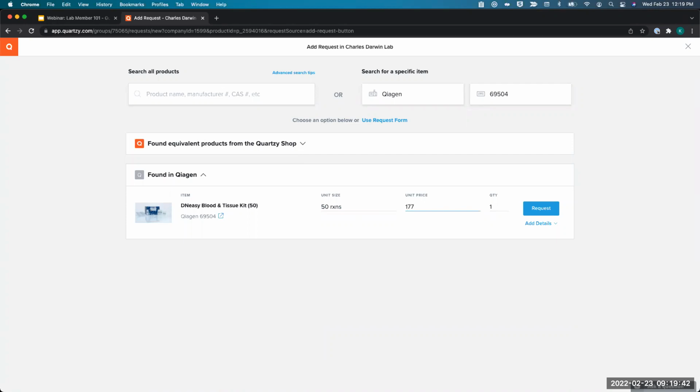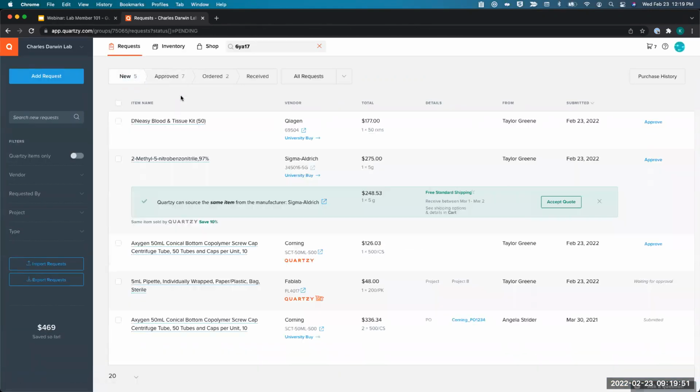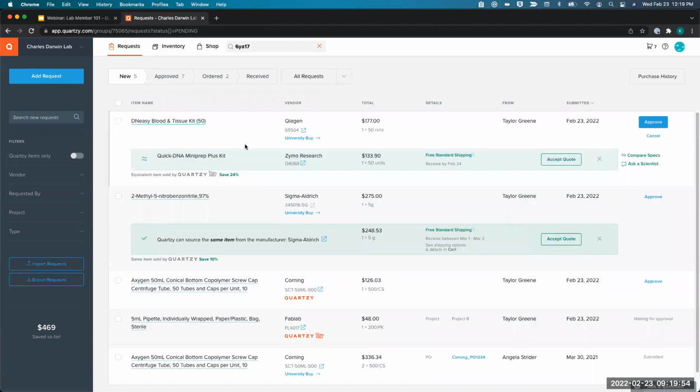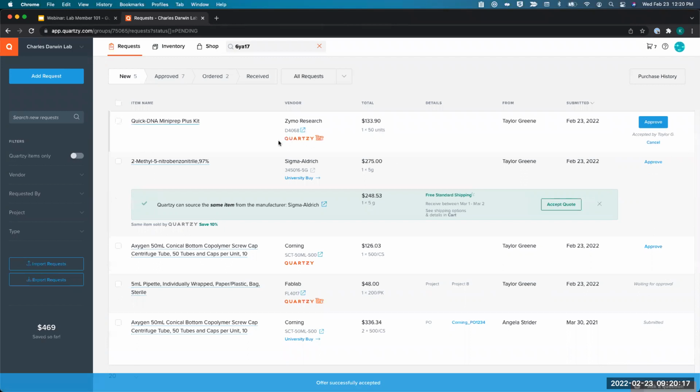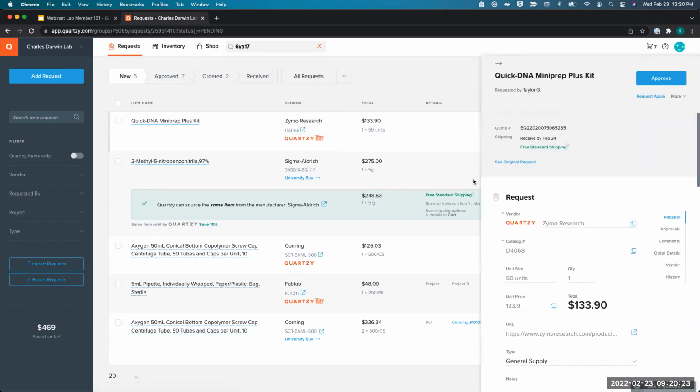So I'll enter my lab's price for this. Add that request. And then I'll be able to see that in the new tab. As you can see again, Quartzy has offered a quote on this for a similar item. I can choose to accept or could just completely ignore that quote. I have compare specs, and then you can also send a message to our life science product team if you have any specific product questions for that item. So accepting the quote will turn it into a Quartzy order, or a request for a Quartzy item.